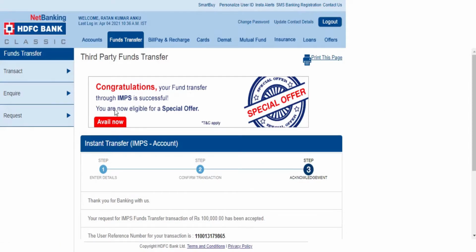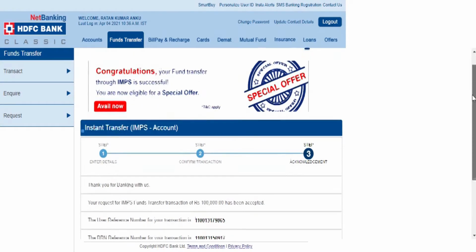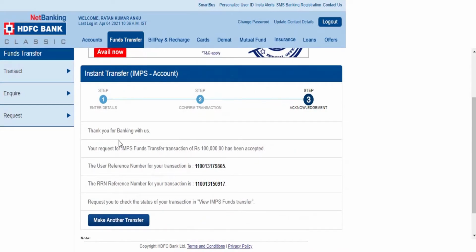Congratulations, your fund transfer through IMPS is successful. You are now eligible for a special offer. Thank you for banking with us. Your request for IMPS fund transfer transaction 1 lakh rupees has been accepted. User reference number is this, and the reference transaction number is this.